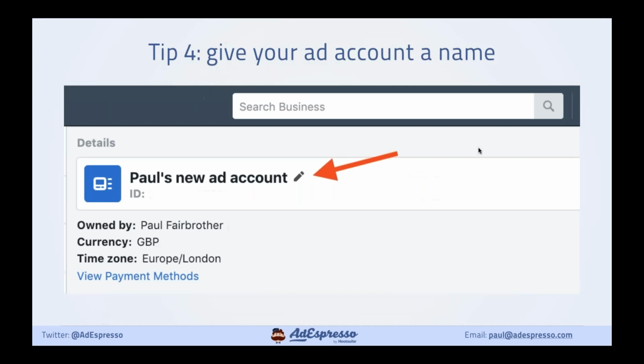Next tip is give your ad account a name. By default, it comes with a long number. Again, if you've just got that one ad account, no big deal, you can find it. If you're dealing with dozens of ad accounts, I've got something like 20, 30, 40 ad accounts in my business manager, it's much easier to find them by name rather than these random 13-digit numbers. So make life easier and give them a name.